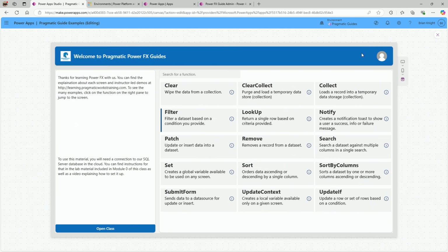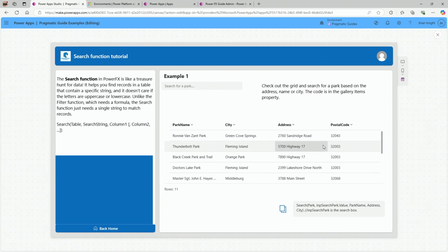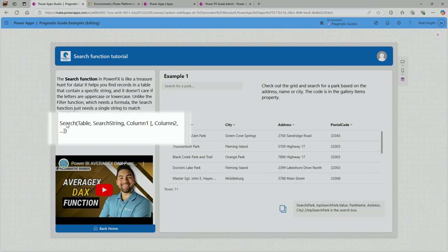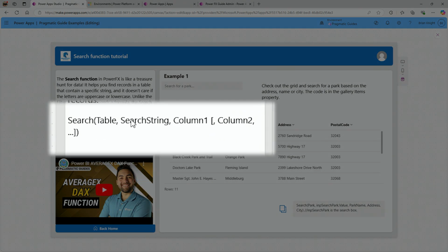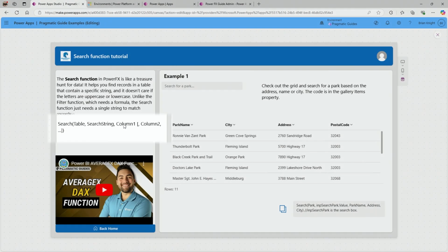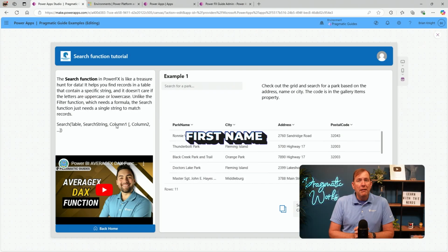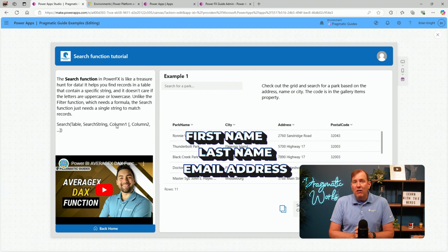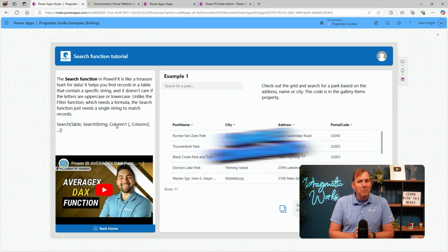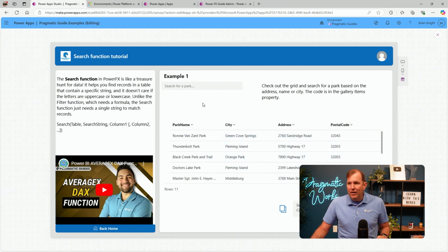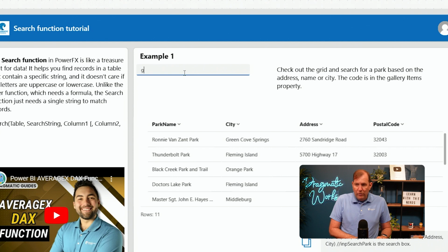So in this application, which you can find in the description of this video, I'm going to click on the search syntax here. Now, we have a single example here, but what we can see is: search your table, and then you pass in your string. Then, this will be your input box in this case. Then you pass in what columns you want to search. So this is going to allow you to search based on first name, last name, email address, all with one simple command. So in this case here, I'm going to search for green.